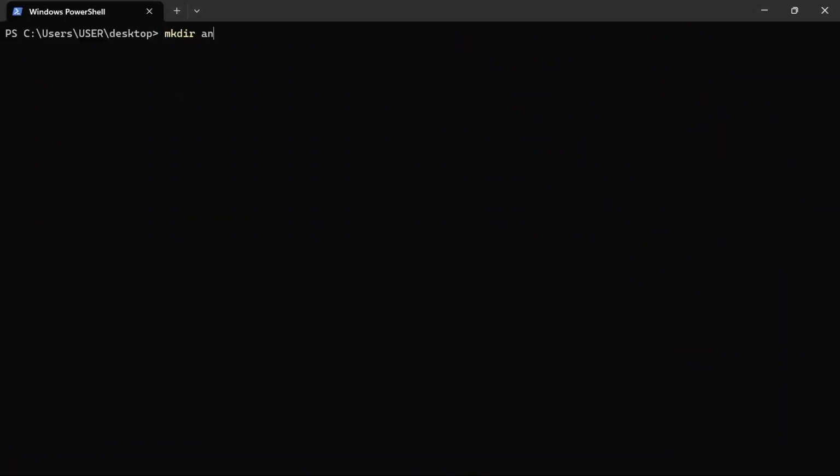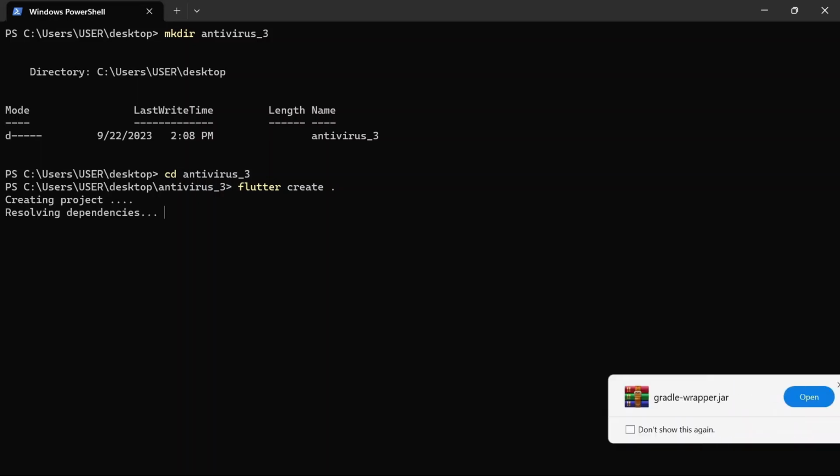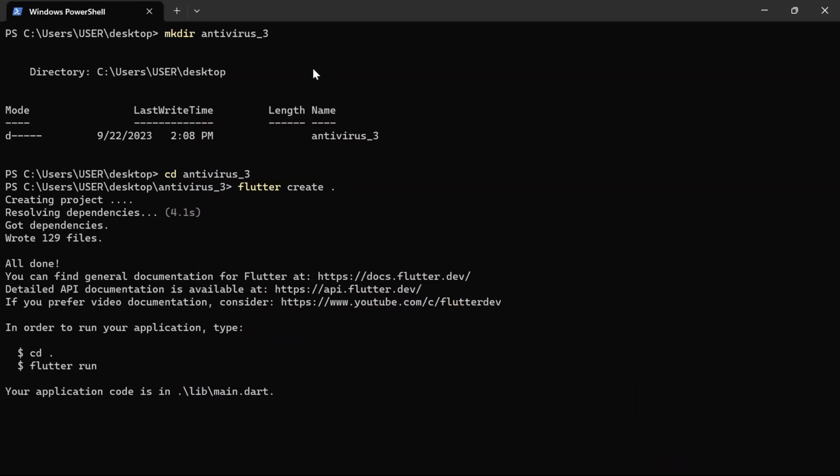So with the make directory command, we will call it antivirus 3, and then we'll navigate to antivirus 3. And there we'll say Flutter create, and there we go. And do not worry, I will be making all of these available on GitHub, and they will be in the description below, where you could have access to it. So now we're just opening it in Visual Studio Code, and we've seen this before.